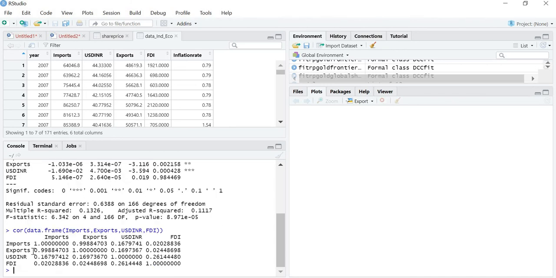Now you can see the results. Import and exports are highly correlated. The value is 0.998. USD INR and import is 0.167, FDI and imports is 0.020, exports and USD INR is 0.16, exports and FDI is 0.24, USD INR and FDI is 0.26. So you can see that only export and imports are highly correlated, that is 0.99.